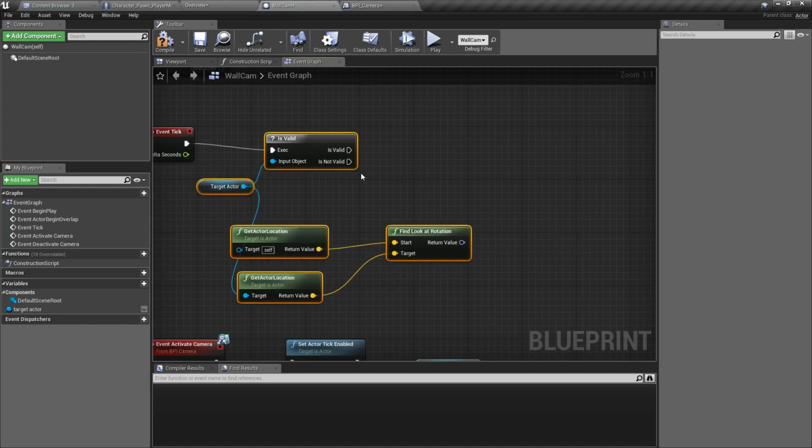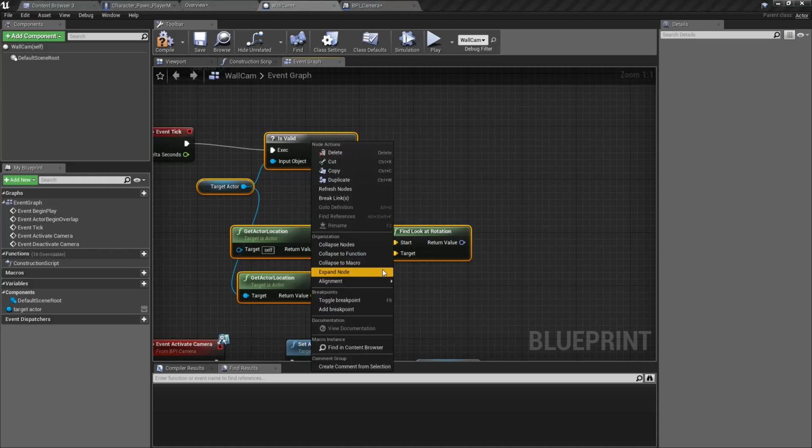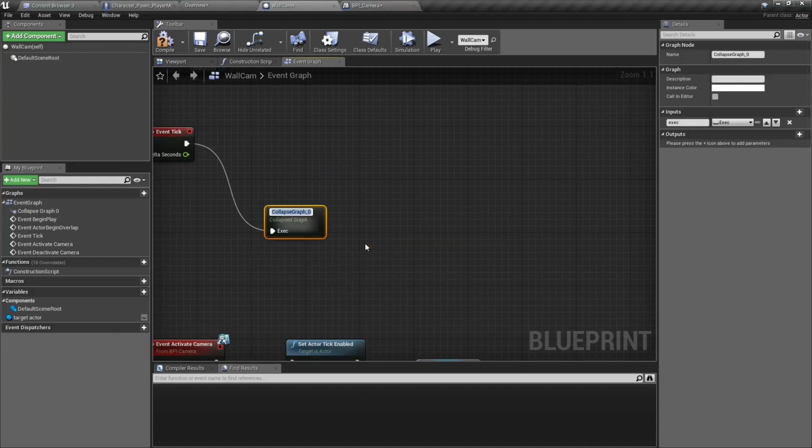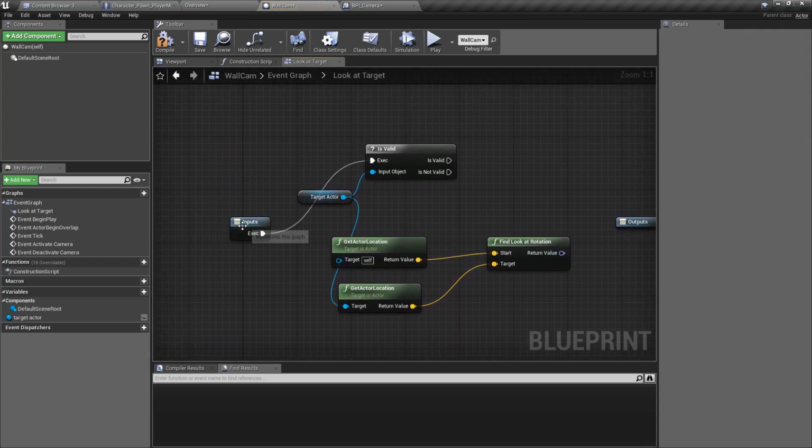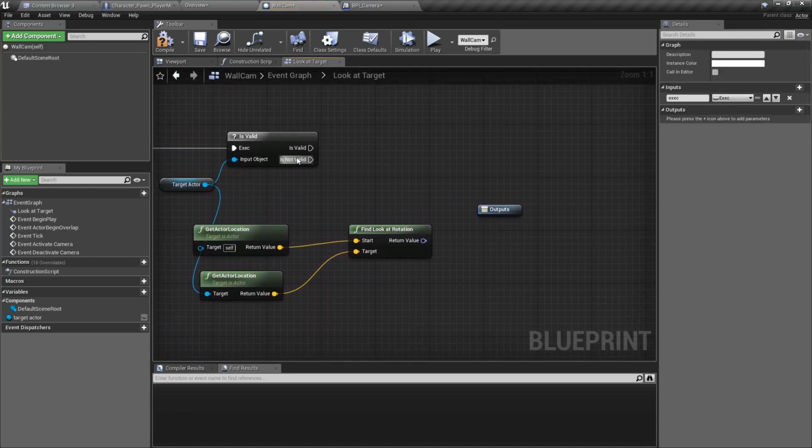Let me collapse this to a node. I'll call it look at target. I'll connect the outputs like this. I don't need a name here.